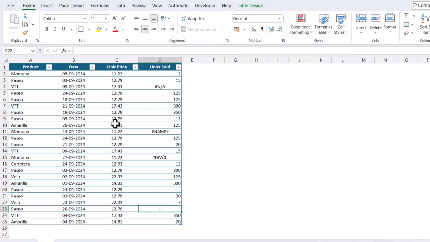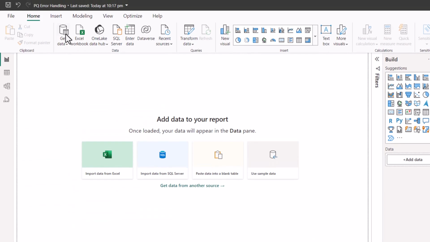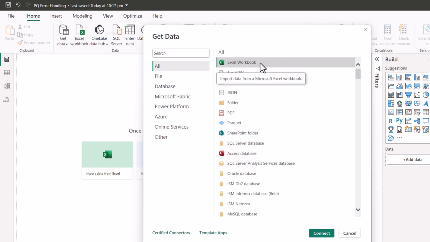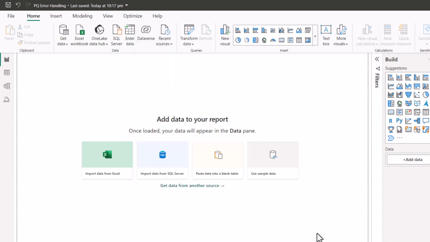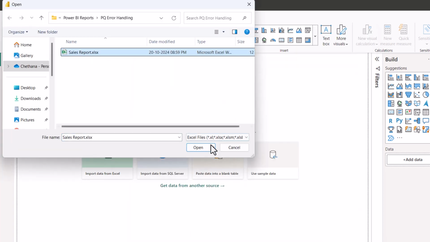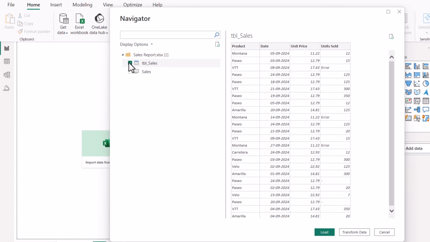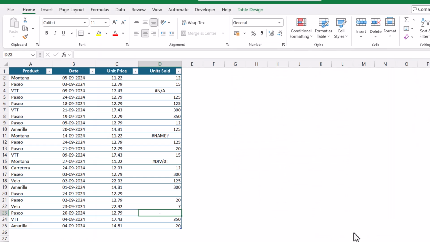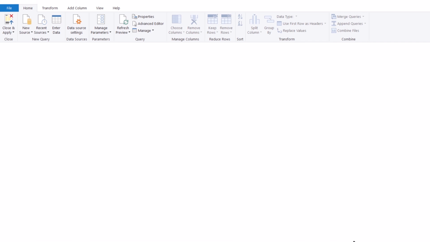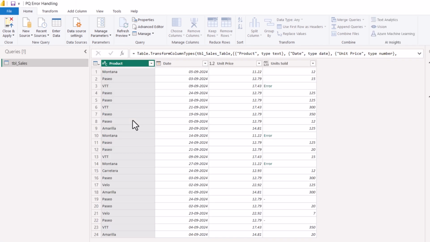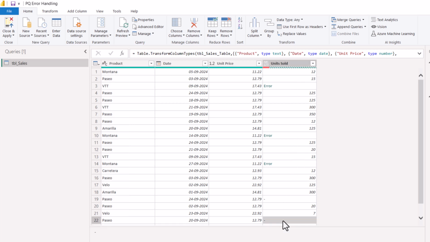Here there are two ways to handle the errors. First, go to Power BI, click on Get Data, select Excel Workbook, click Connect, select the report, click Open, select the table TBL Sales and click on Transform Data. This will load the data into the table. Here you can see 3 errors are loaded, but there are 2 more hyphens.